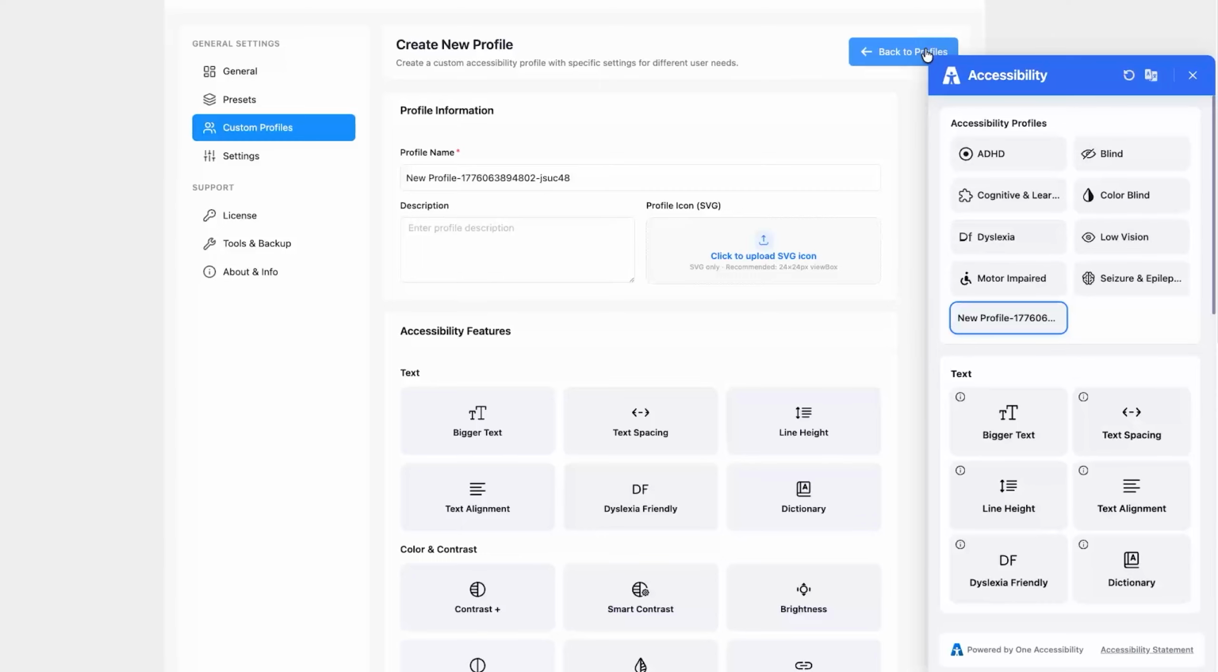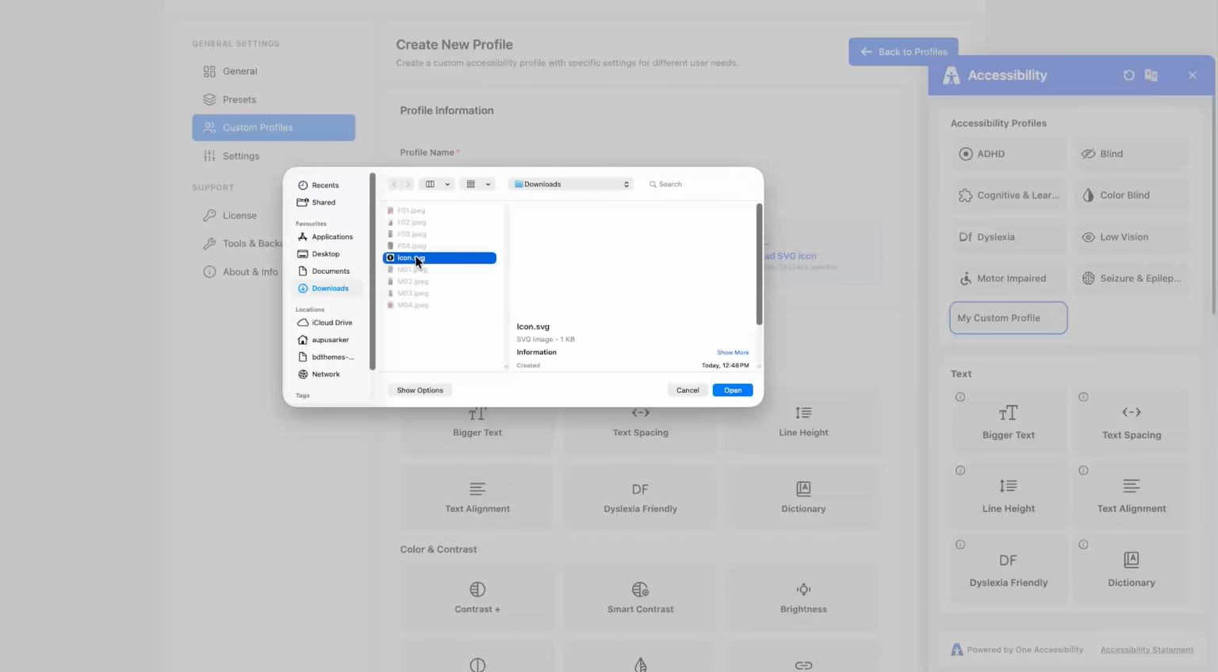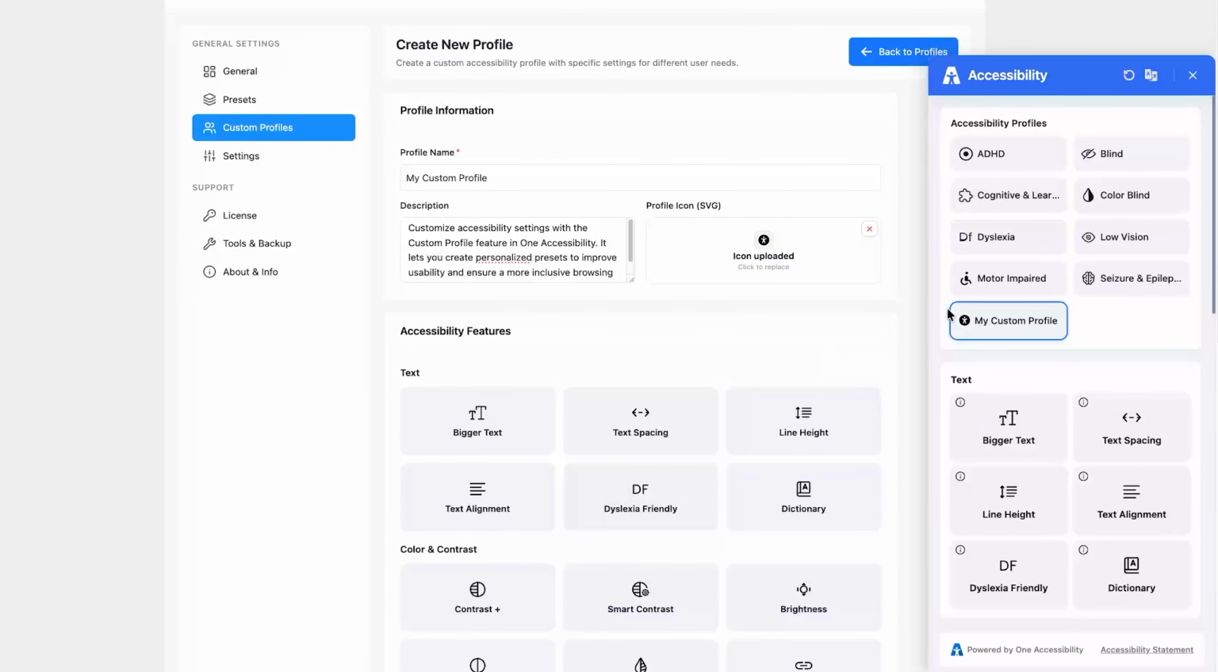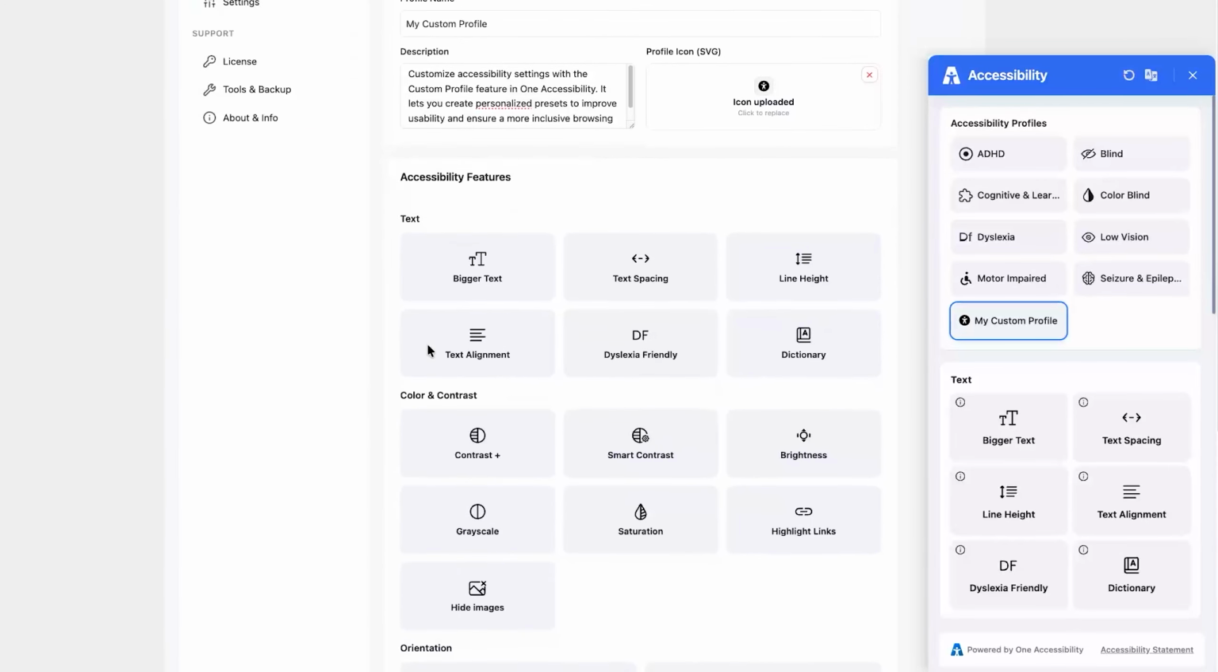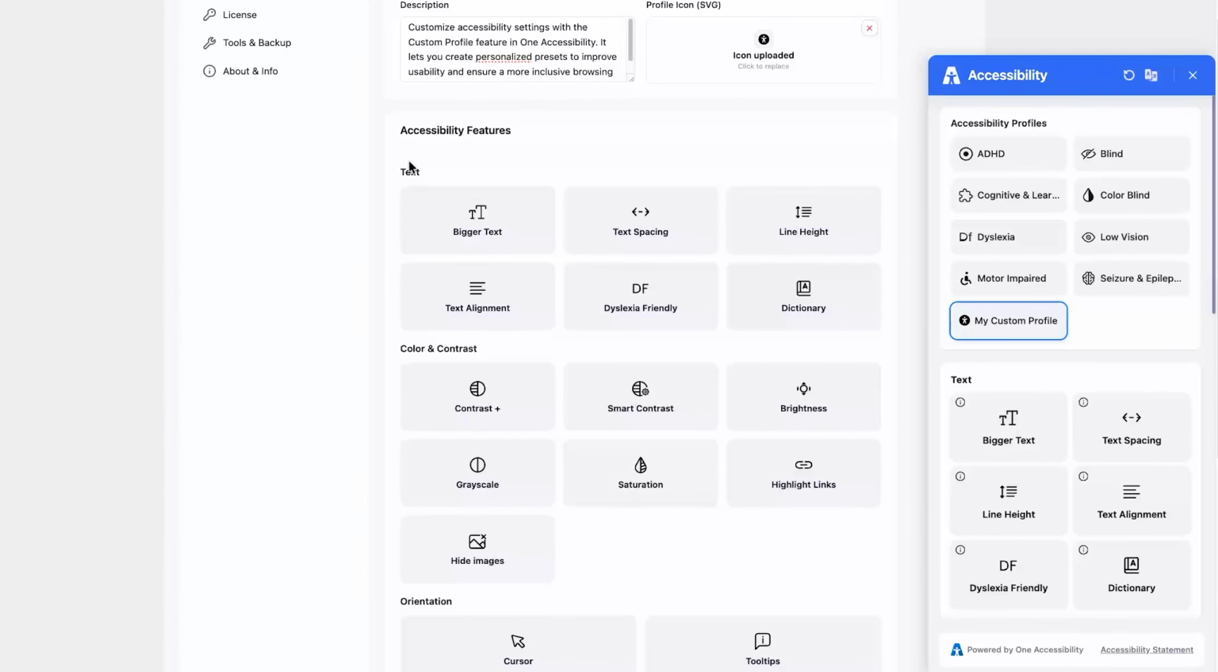The first step is profile information. Here, you can enter a clear and descriptive name for your profile so it's easy to identify later. Next, add a short description that explains the purpose of the profile. After that, choose an icon that visually represents it. On the right side, you'll see a live preview showing how your profile name and icon will appear, helping you make adjustments as needed. Once the profile identity is set, move on to the Accessibility Features section. This is where the real customization happens.